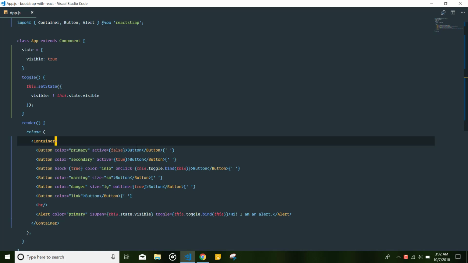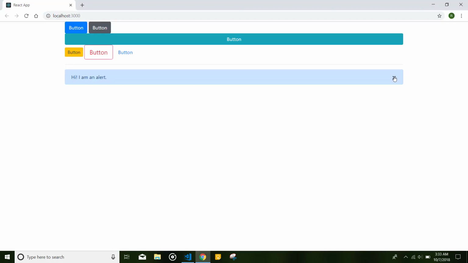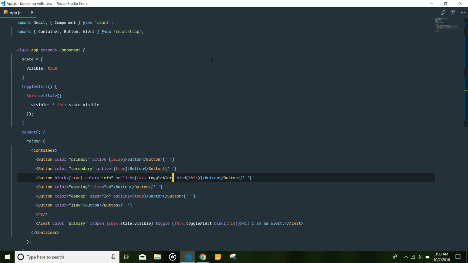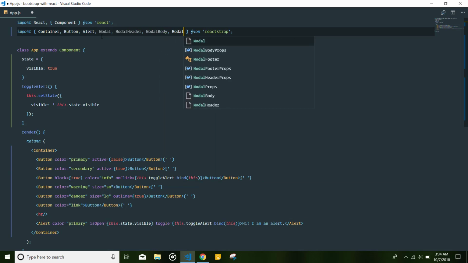Okay, so before we move on to the modal, what I want to do is change this toggle method to toggle alerts. You'll see why I'm doing this in a couple of minutes. So let's change all of these references to toggle alert. So on this button we want toggle alert, not toggle. So this should work. If I click on this close button, it goes away, and when I click this blue button, it reappears.